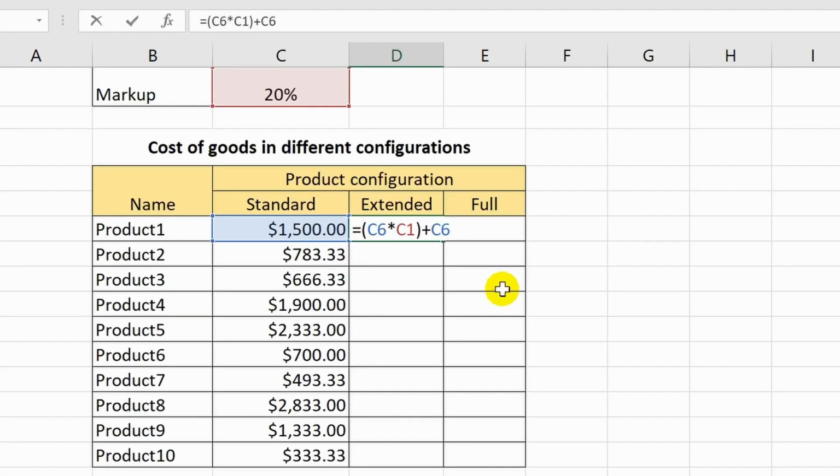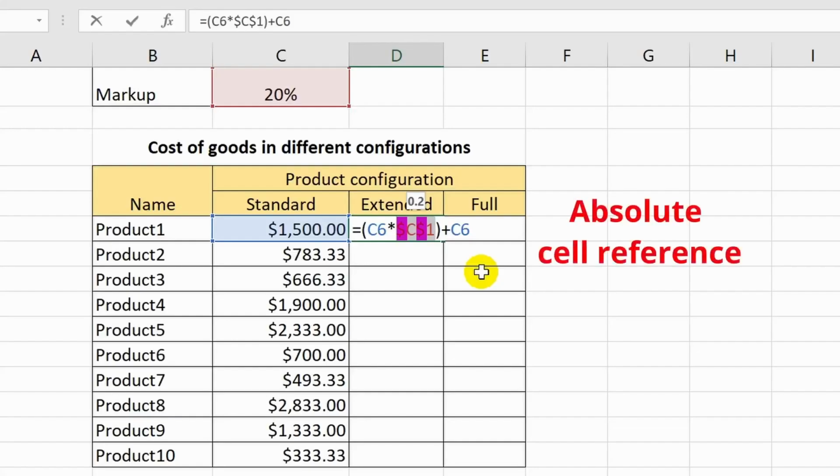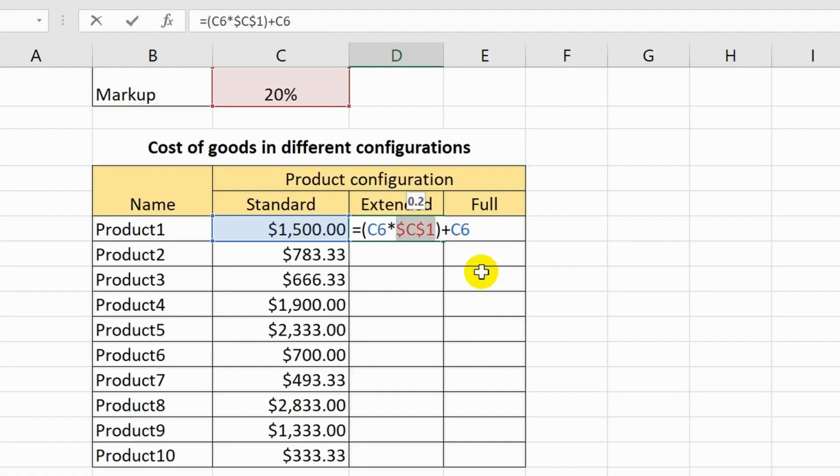I position the cursor next to the reference to cell C1 and press the F4 key. $ signs appeared in the formula, meaning the reference to cell C1 has now become absolute. That is, now when copying the formula, this reference will not shift. It is fixed on cell C1. Let's check how the formula behaves this time after copying.